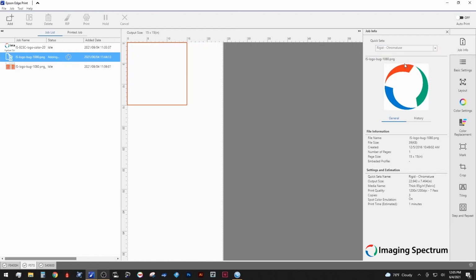Once my image is input, if I do need to change that quick set, I can go right to the top right, hit my drop-down menu, and select exactly what I need. Here you can see it changes all the settings to exactly what we had set prior.